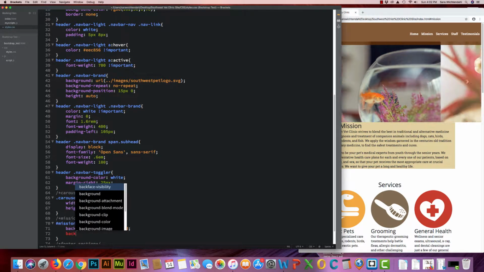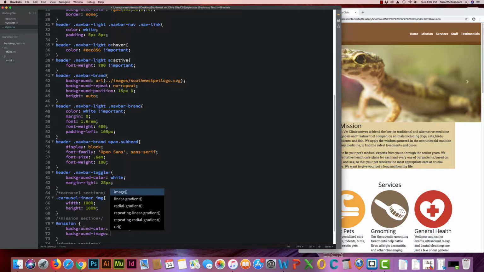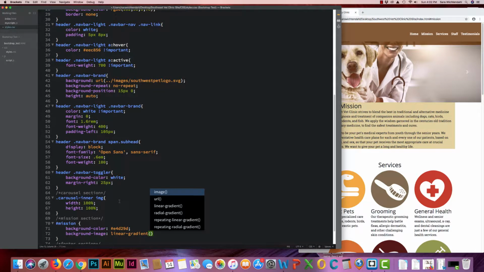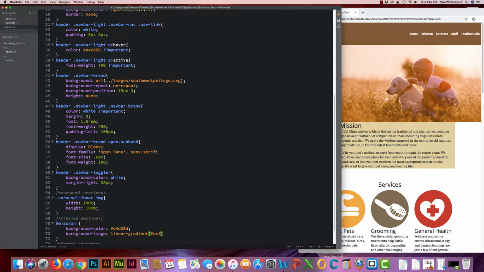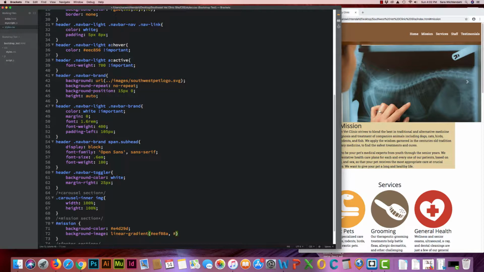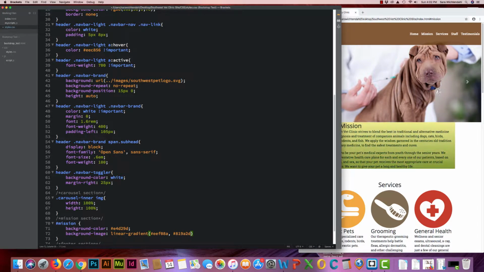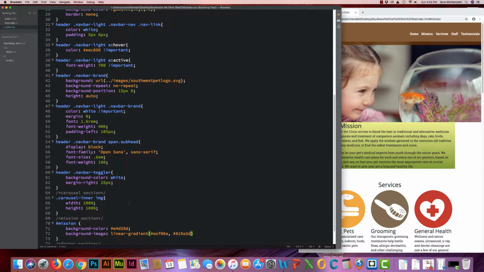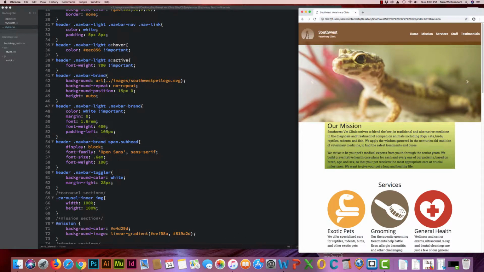I'm going to set the background image to being a linear gradient. I'm going to have that linear gradient going from the color #EEF08A, comma, to #819A2D, semicolon. And you can see that that's going to give me this kind of light green to a dark green gradient in the background.